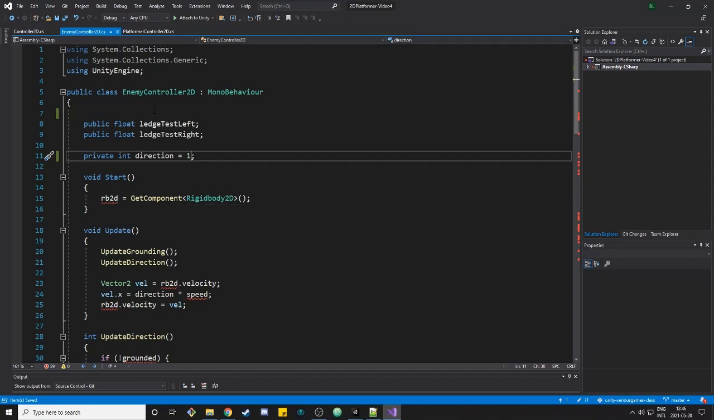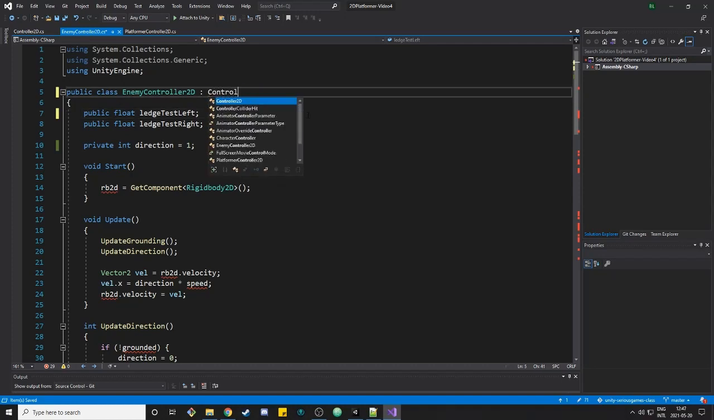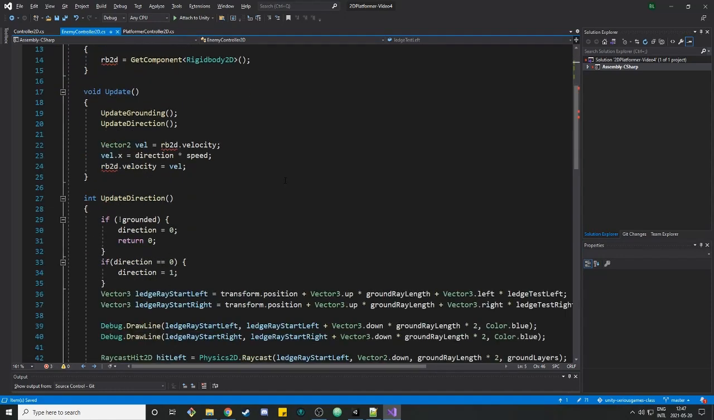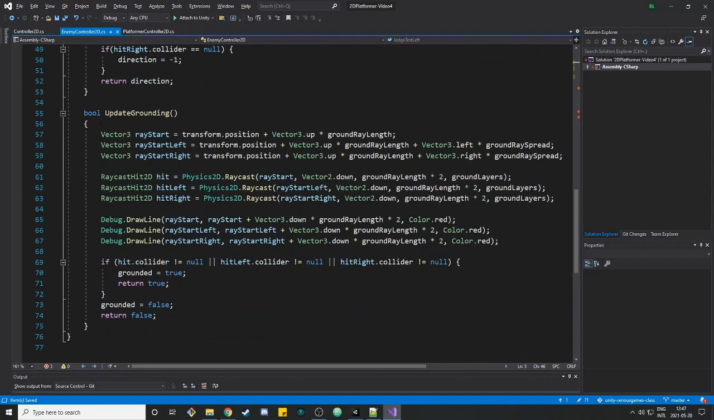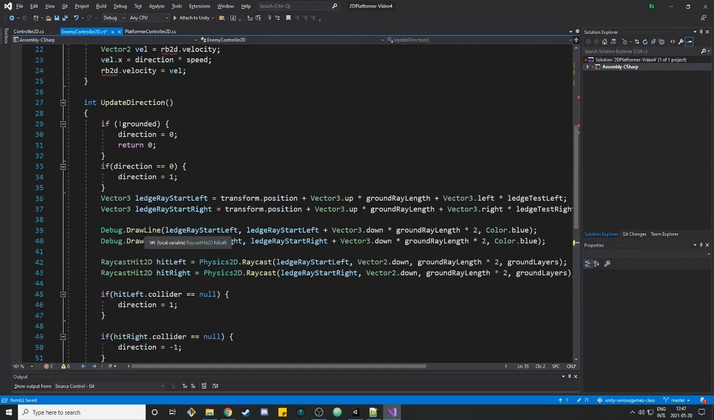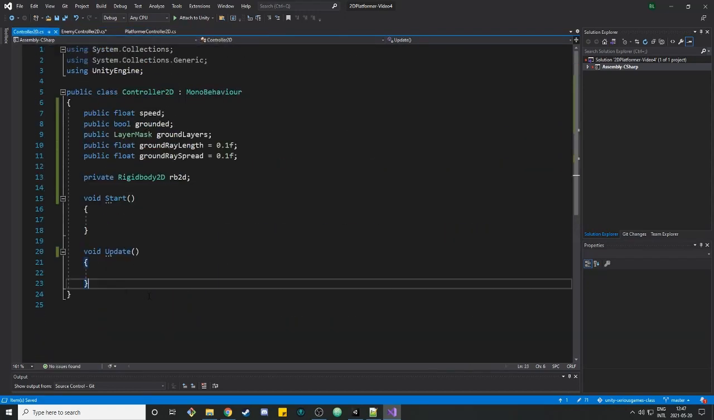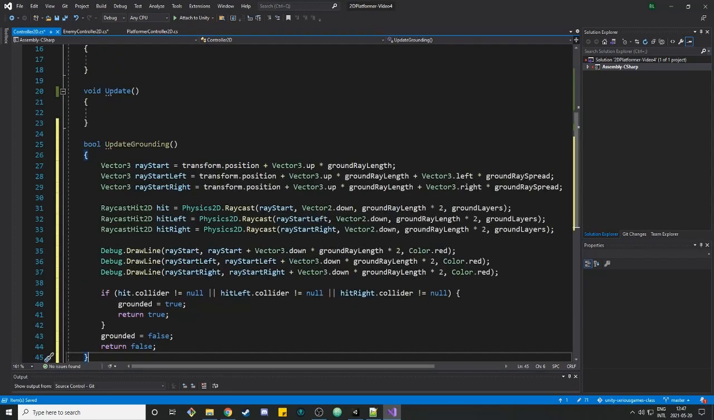So now, of course, enemy controller will complain, hey, where are my fields? So it can't find speed or Rigidbody2D on that. So we have to make sure that it will inherit from Controller2D instead of MonoBehavior. Then we move the methods that we can move. For example, update grounding, or actually that would be the only method in this case that we can move because platformer controller and enemy controller both have them. So let's move update grounding here.